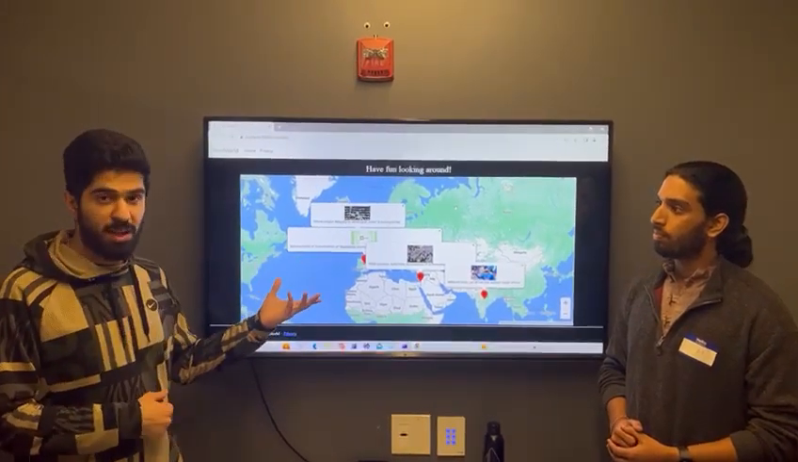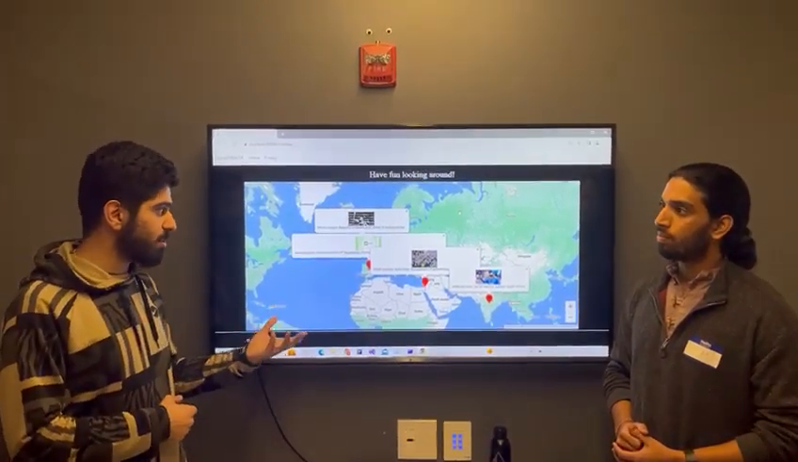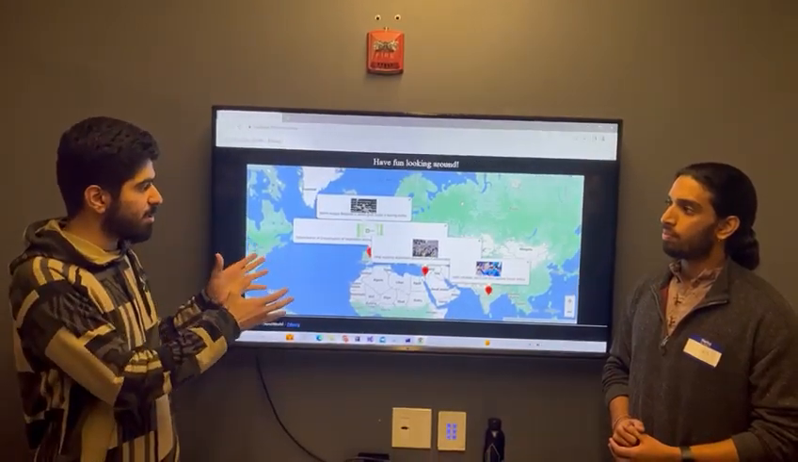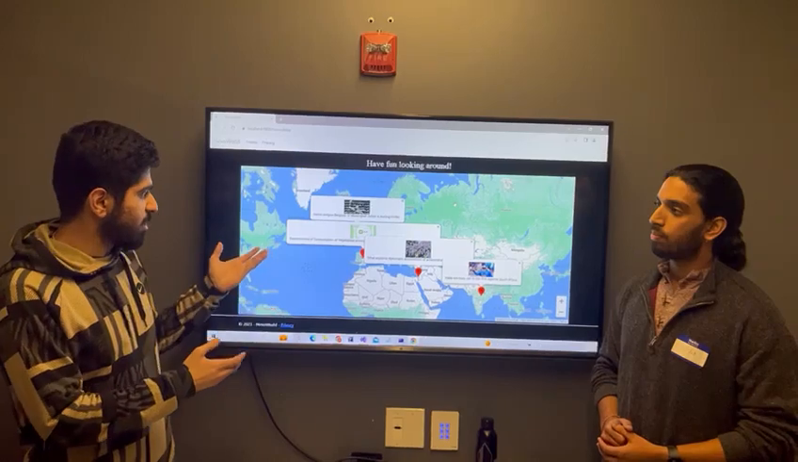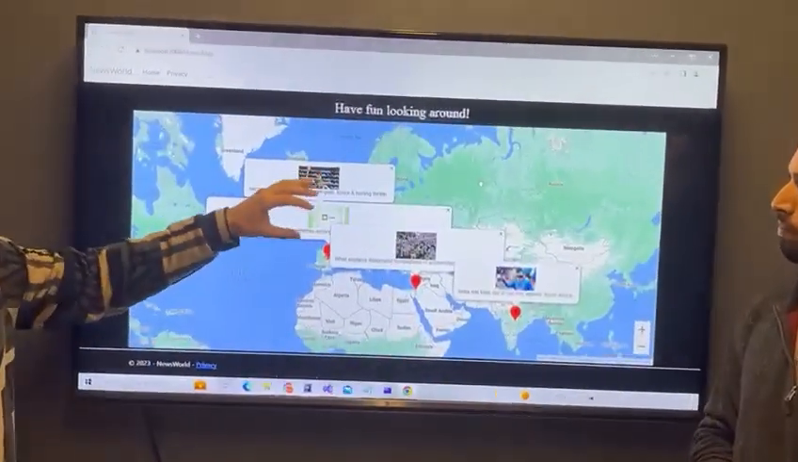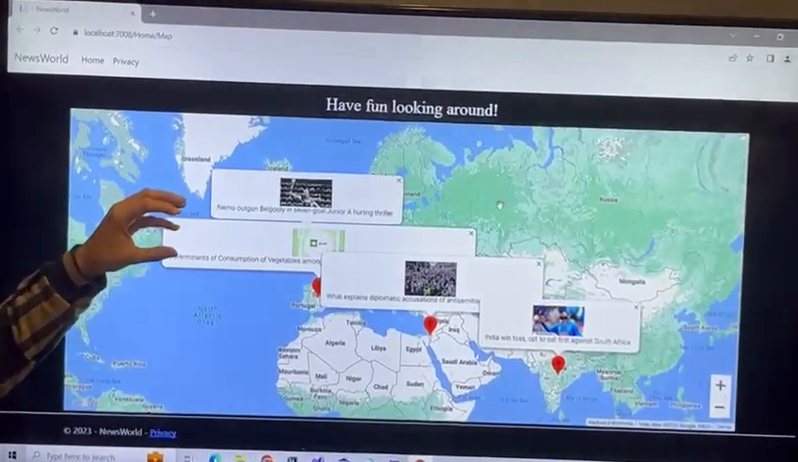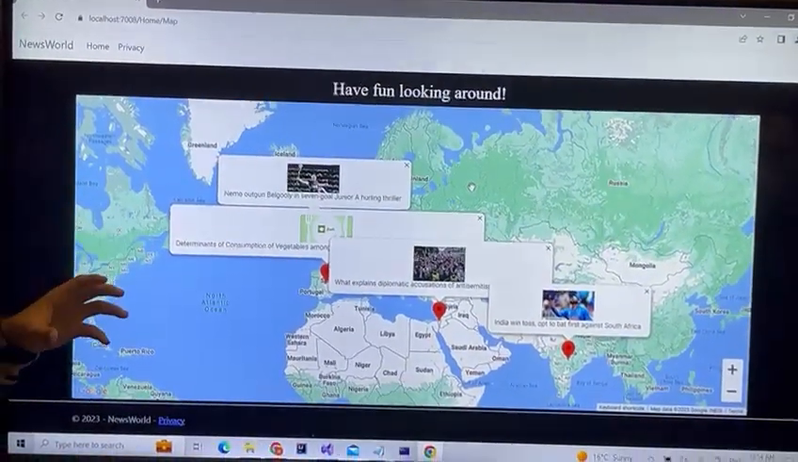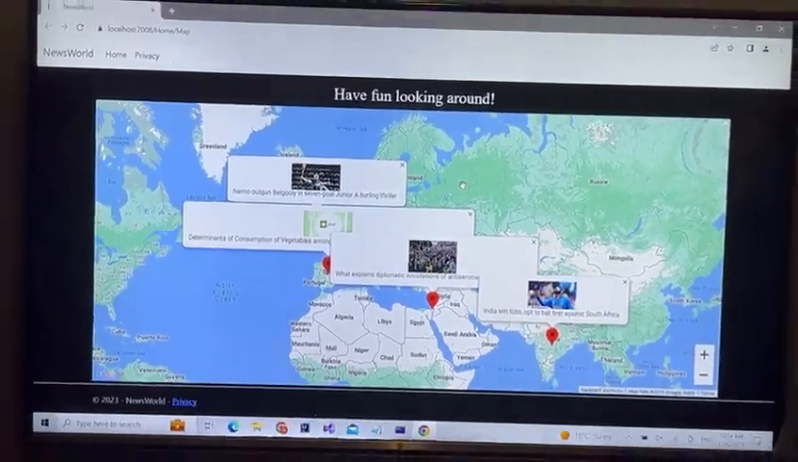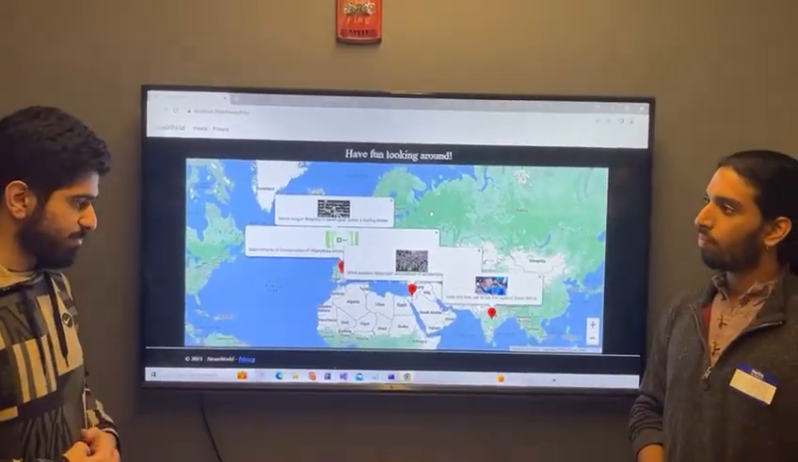For example, when we found an entity, we did a query through Google Maps to give us the location of this entity. As you can see, we have some of the news articles pinpointed at different parts of the world, so the user can get the feeling of having news available everywhere in the world.